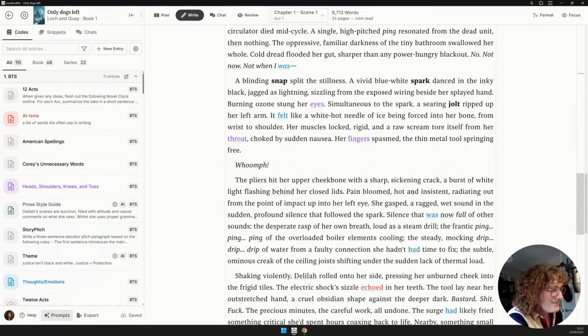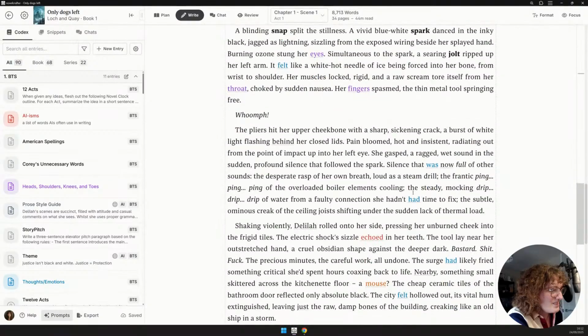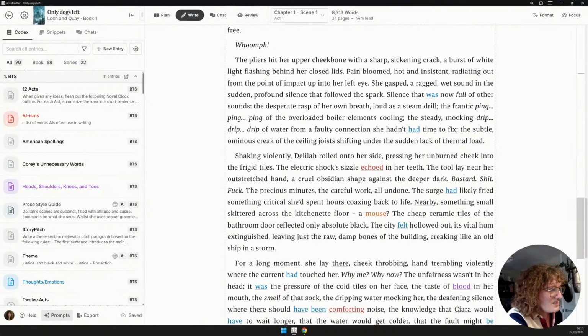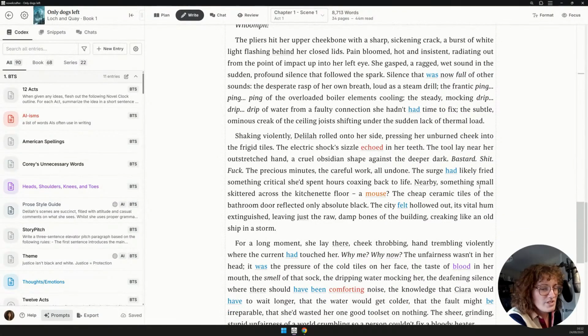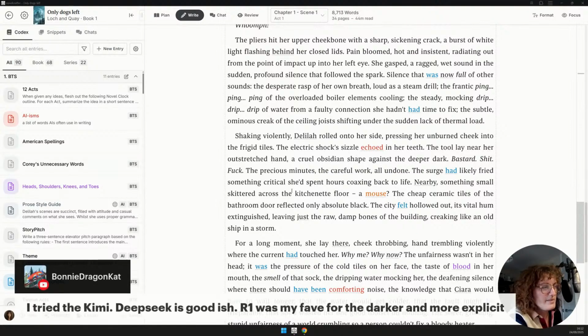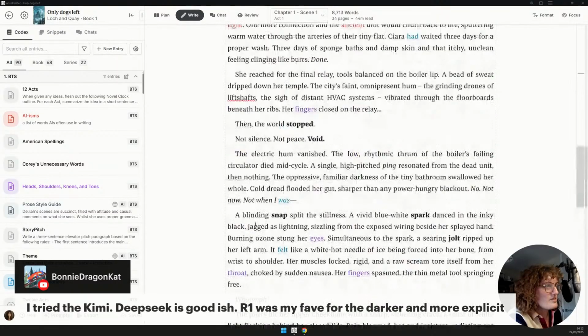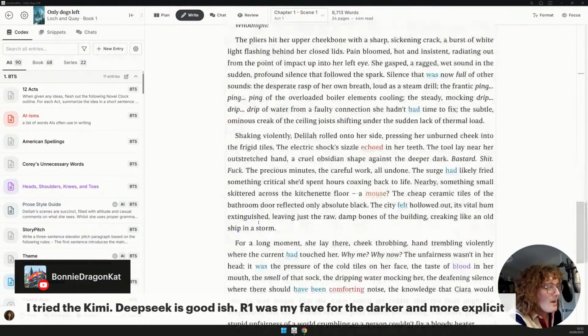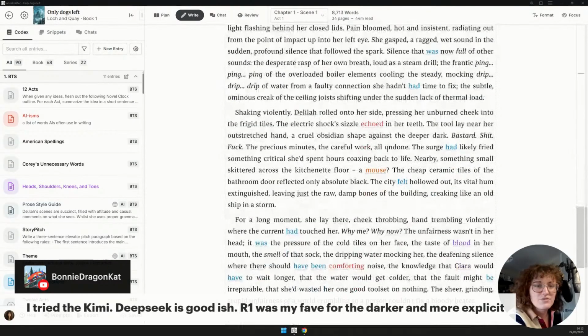It's swearing as well, which is good. Bonnie says try the Kimmy, Deepseek is goodish. R1 was my favorite for the darker and more explicit. So this is LongCat. It's really long paragraphs. Kind of impressed by the swearing and how the descriptions are going.